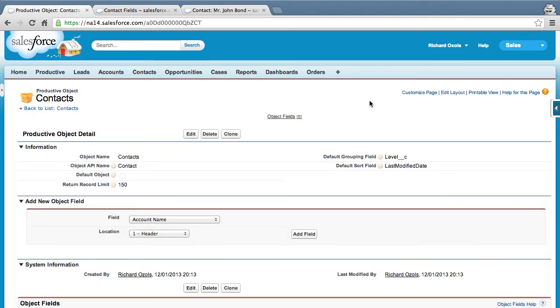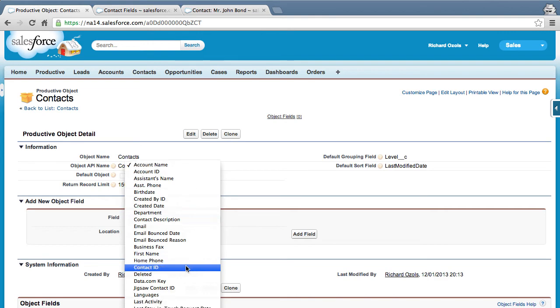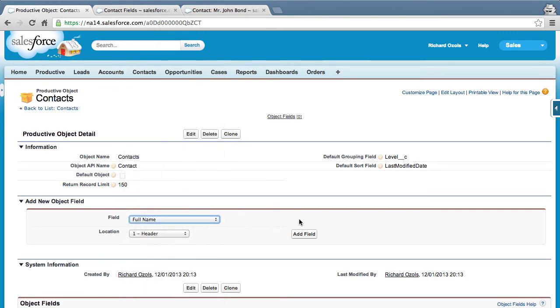So the last thing we need to do now is we need to define the fields that are going to be visible on the record menu view that's going to be displayed in the Productive tab when the contacts are selected. So let's define the fields. So let's set the header as the contact's full name. Let's add that.